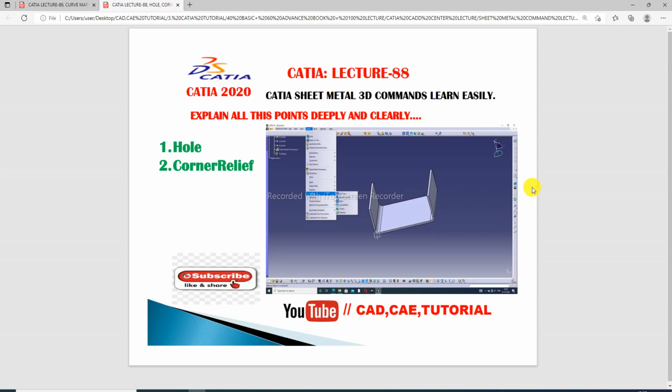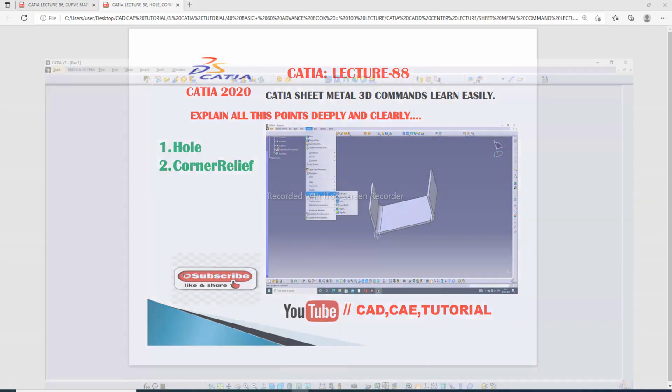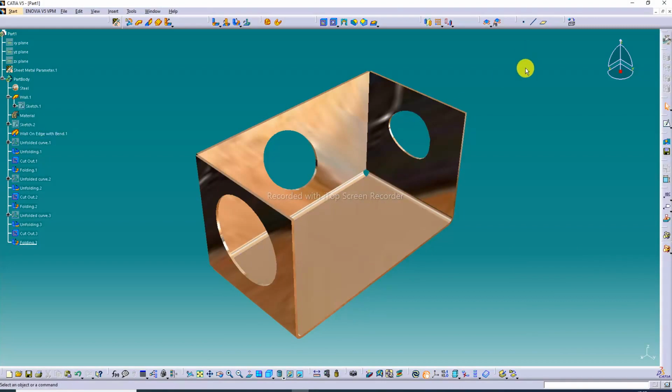At first, I will draw a design. One by one, we will discuss it easily. First, open the CATIA software. This is a 3D body drawn here, and then we will use two commands: first is hole and second is corner relief.